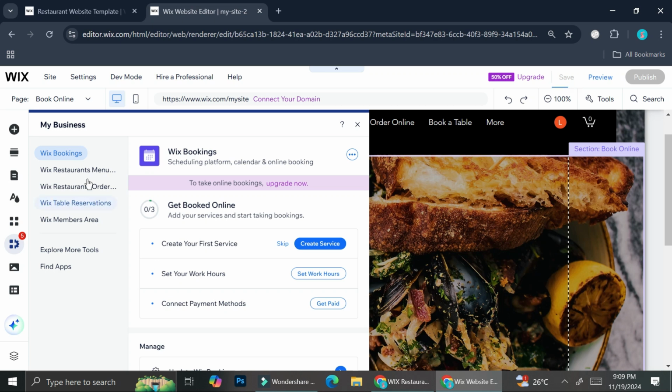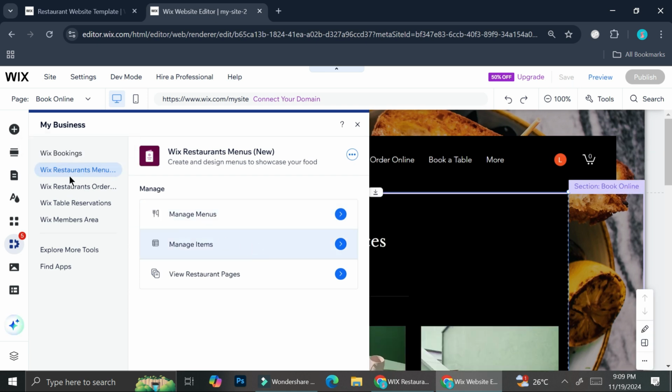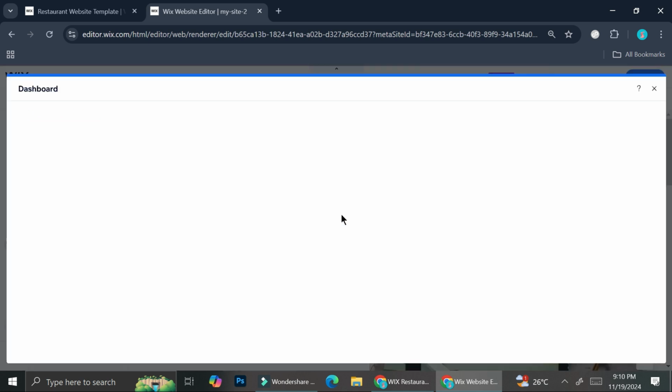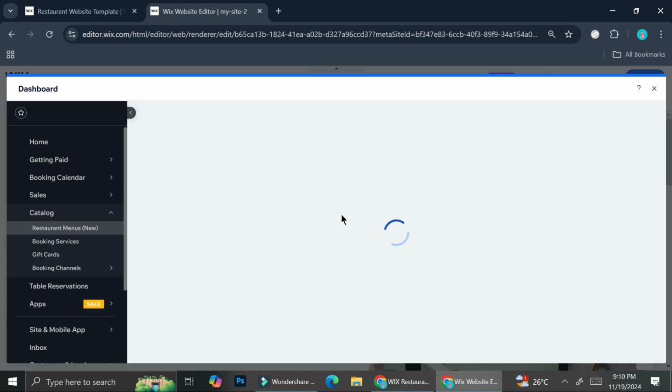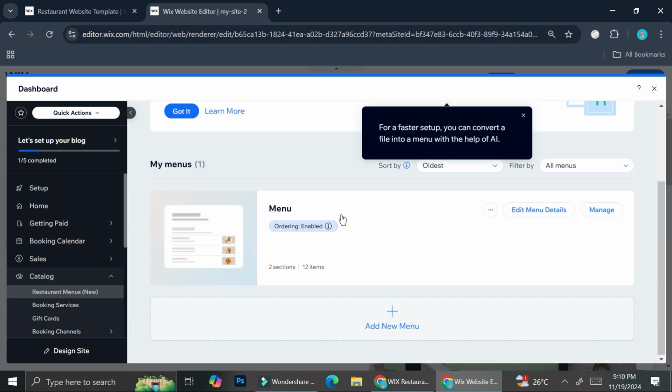Alright, as you can see, it has all of the things that we needed. We got the booking, we got the restaurant menu options, we got the restaurant order settings, we got the table reservations, etc. And this is going to be very helpful for your customer if, let's say, you're a booking-based type of restaurant. Let's take a look briefly at all of the things that we have. Through the restaurant menu part, we can manage our menu. It's going to bring us into that app's dashboard, so you'll be able to edit your menu, and your customer will be able to see what it is that you're selling at that time before they book your services.